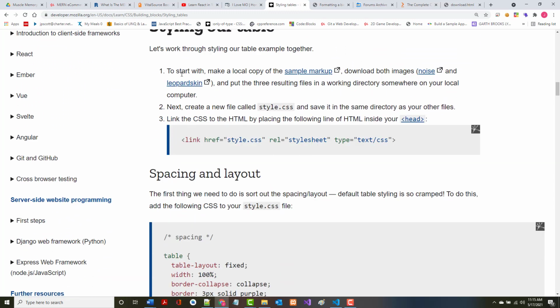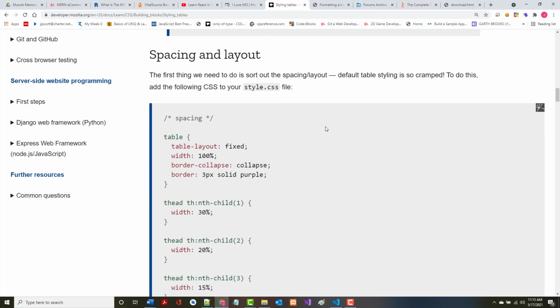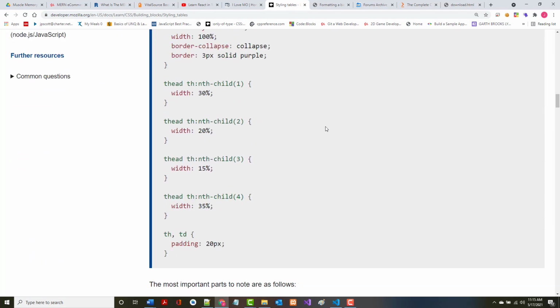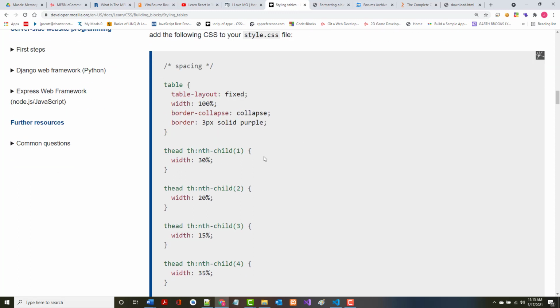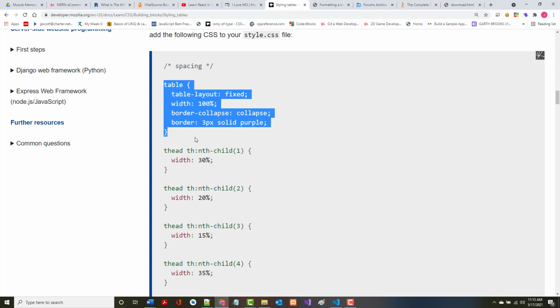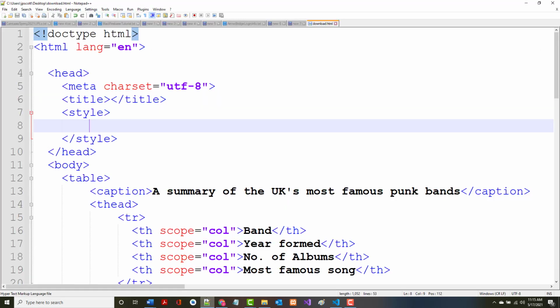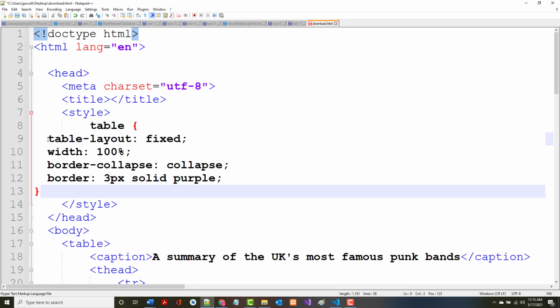All right, so it says make a copy, which we've done. Download both images, noise and leopard skin, and put them, I don't know if I really want to do that. But let's take a look at what they have in here. So the table will have a fixed layout, take up 100% of the screen. In fact, let's do this. Let's put this in a step at a time so we can see exactly what's going on. Again, as always, I think that's sometimes the easiest way to learn how to use this stuff.